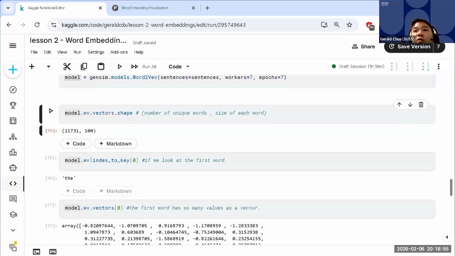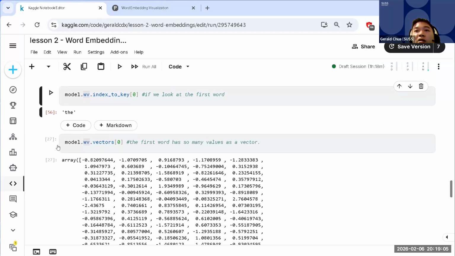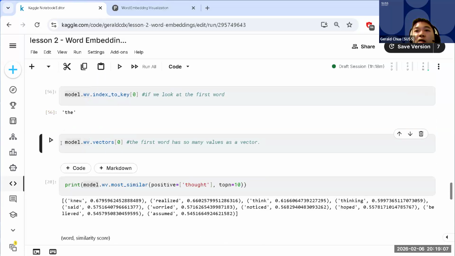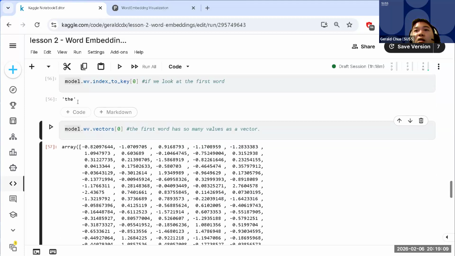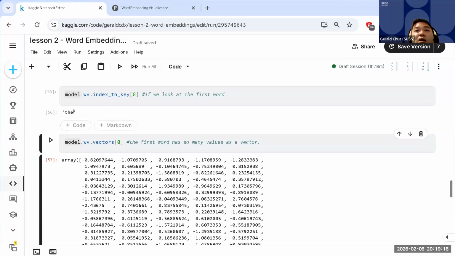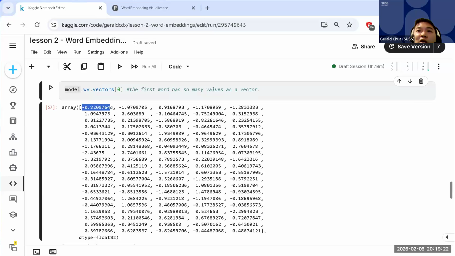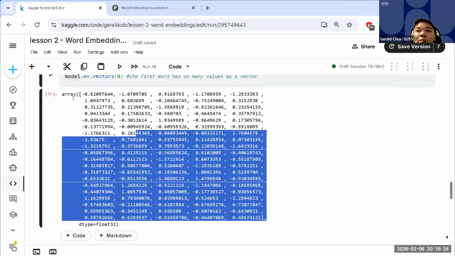When we actually want to see it, you can see inside the model there are some indexes. If I put 0 here, it's the word the, and each word has a vector space allocated to it. Here the word the is represented by a bunch of numbers. Whenever somebody says vector space, what they mean is that words can be converted into numbers, but not necessarily a single number. They can be converted into a bunch of numbers.